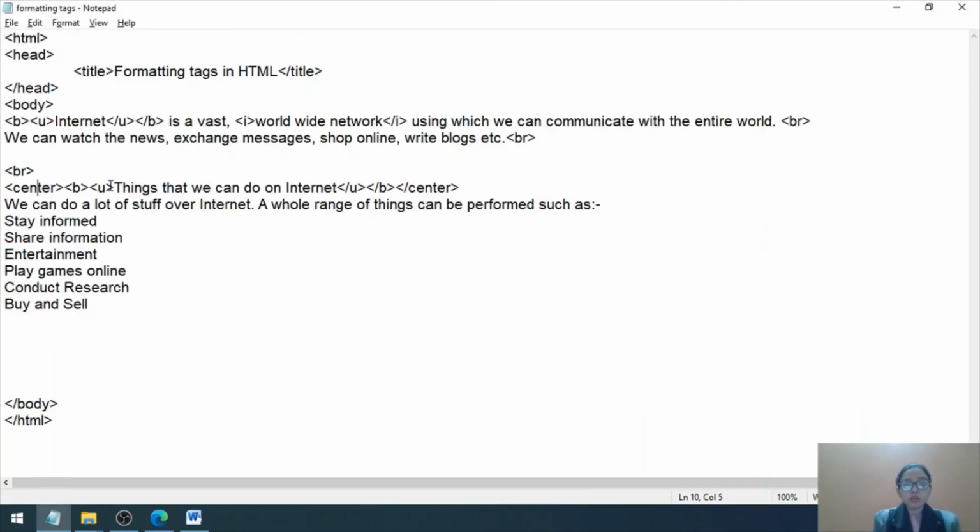Now, let's say I want some content to appear in a typewriter kind of text. Do you remember, if you have seen a typewriter and its font, it is very different. It does not consume a lot of space, so it is a different kind of font. If you want that kind of font applied over your text, you can use a tag called TT. Now I'm going to show you how it works.